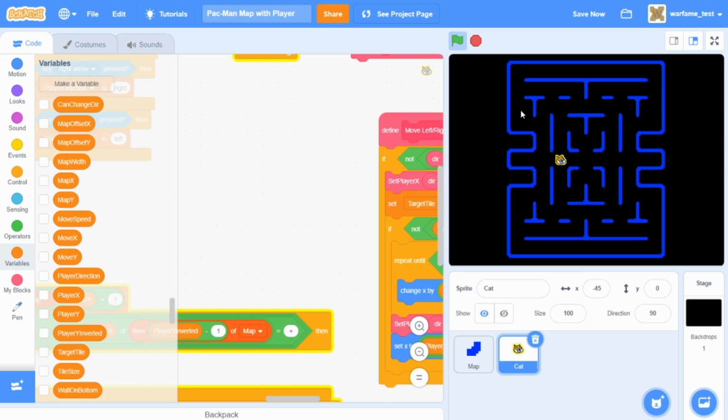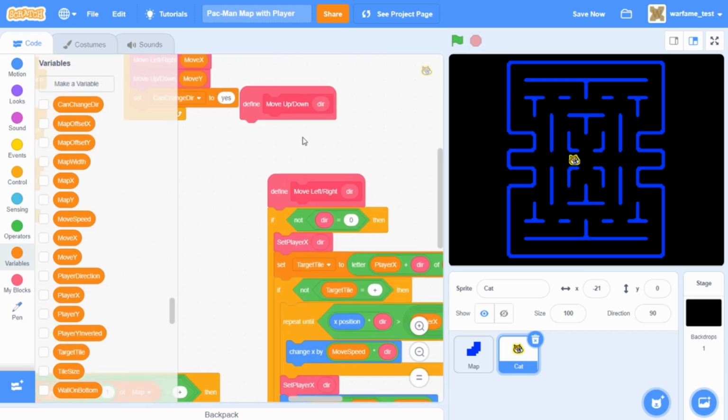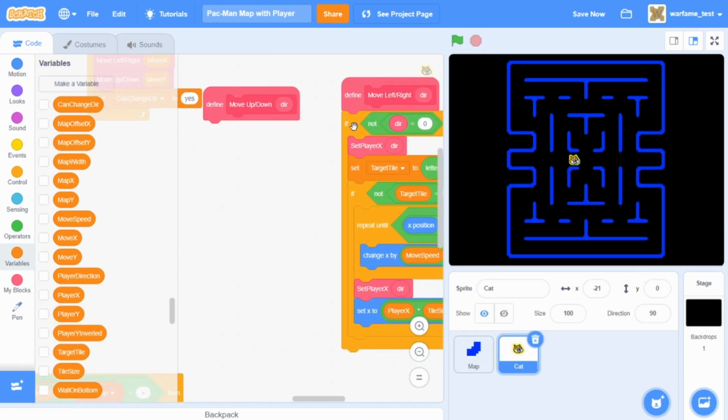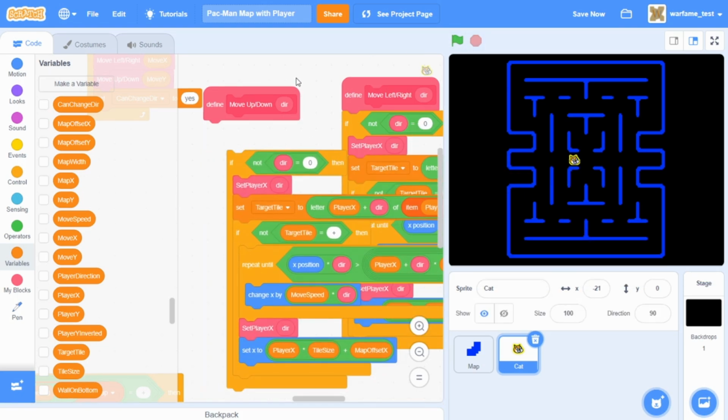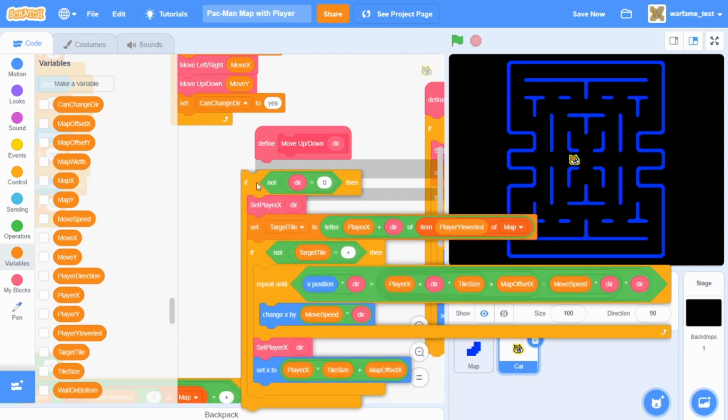All right, so now we want to add the movement for up and down. So to do that, it's pretty simple. We can just right-click duplicate the code for the move left-right block and put it inside of the move up and down.